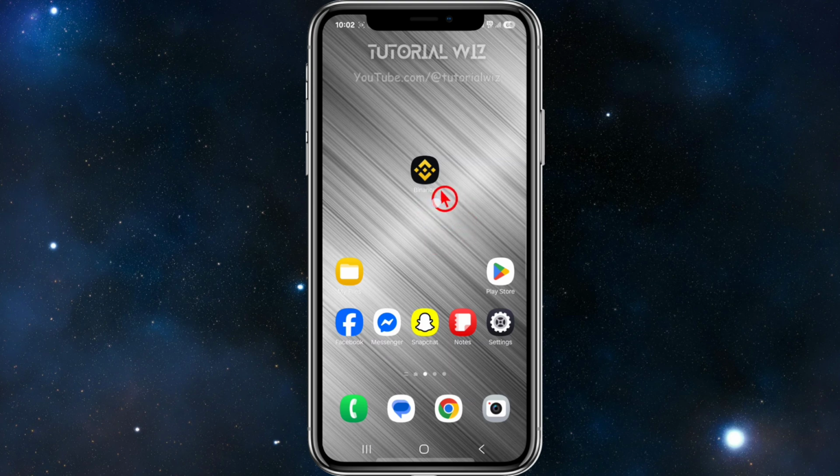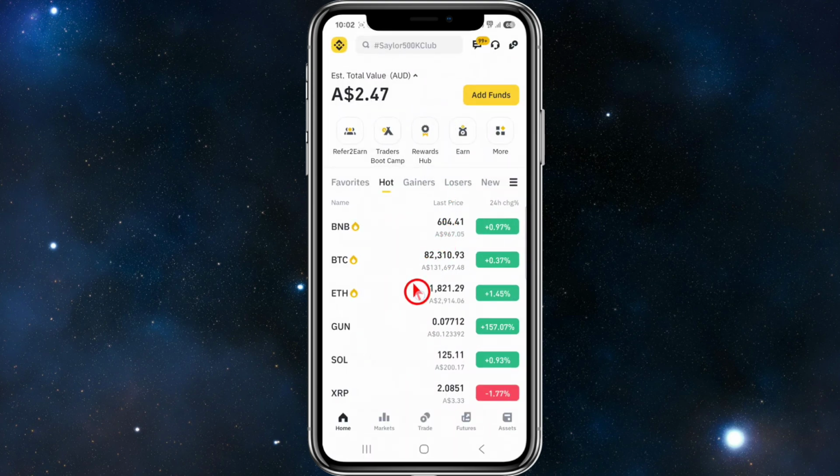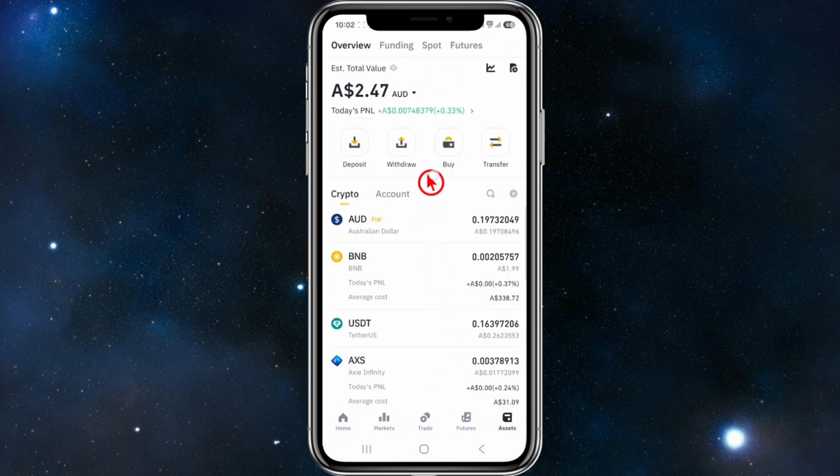Alright, so what we first need to do is open up your Binance app and make sure to log in. Once you've logged in, you want to click onto Assets or Wallets on the right hand corner of the page here. And now once you're inside your overview of your wallet, there should be a Web3 tab at the top here. My application doesn't have it, but I'll essentially show you the process from here.